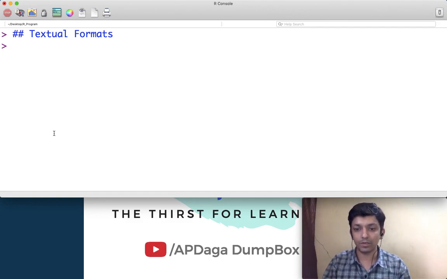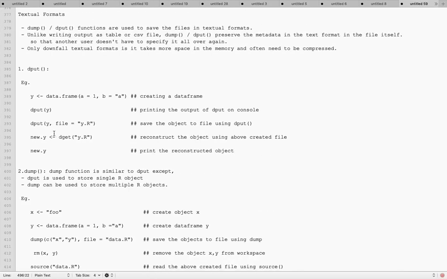Now what is textual formats? Unlike reading a CSV file or writing into a CSV file, there is a textual format available, and there are some functions available in R to write into textual format. So unlike writing the output of the table into a CSV file using functions like write.table, there are some textual formats available, and to write into textual format, the functions available are dump and dput, right?